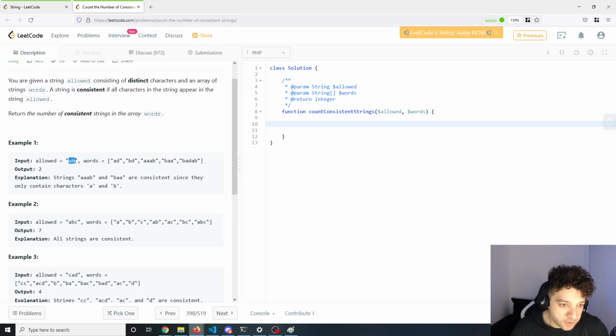Yeah, let's see. So here's AB, AD. D is not present in AB, so no. B, D is not present, so no. A and B are present, so yes. BA, yes. And here it's not because of the D. So you have a counter of 2.